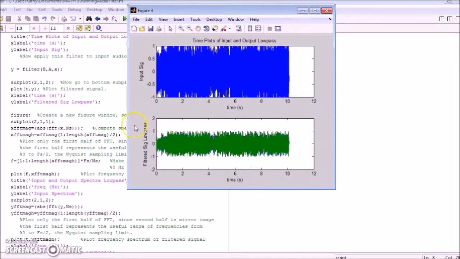So this is the time plots of input and output of the low pass. You can see this is the input signal and this is the output of the low pass filter. Low pass filter is basically used to remove noise and provide a smoother form of signals. And you can see the output of the low pass filter is quite uniform and has a smoother form of signals.